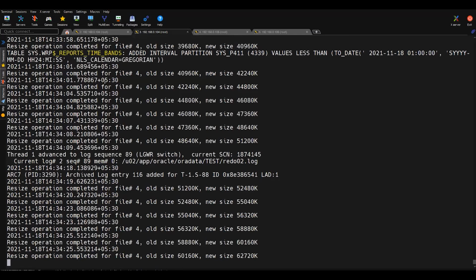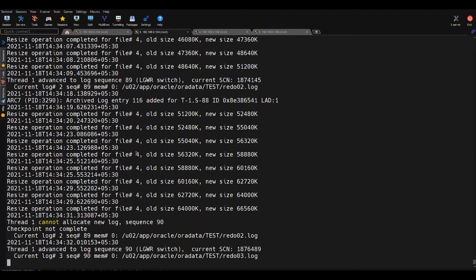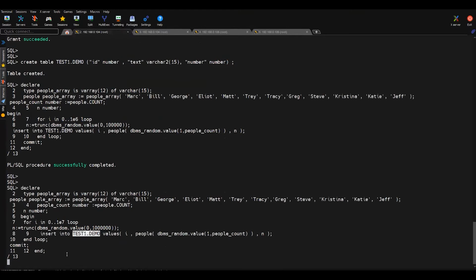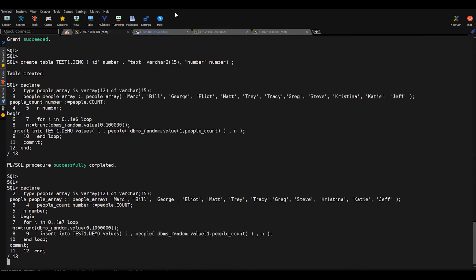As of now, we can see there is a lot of change happening between the primary and standby, even the data files are getting resized because of the data insertion we are performing. And it is still not completed. This is a procedure which will insert data into these tables with some random values.